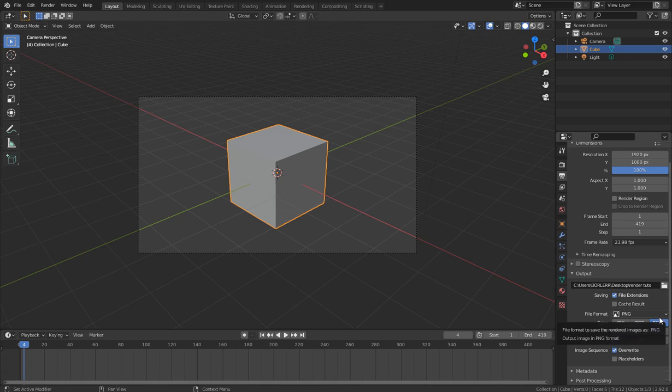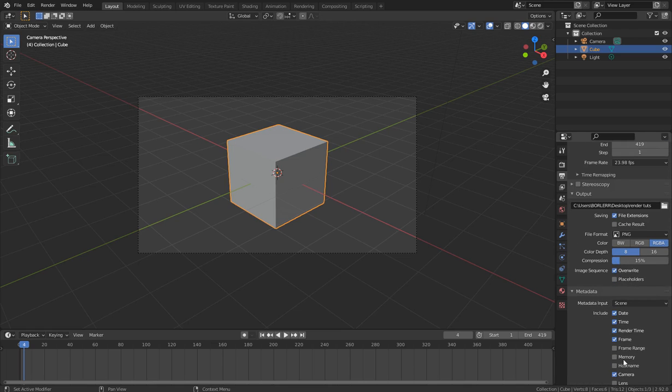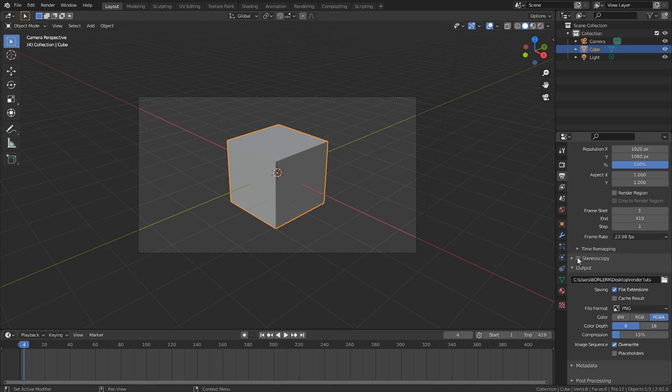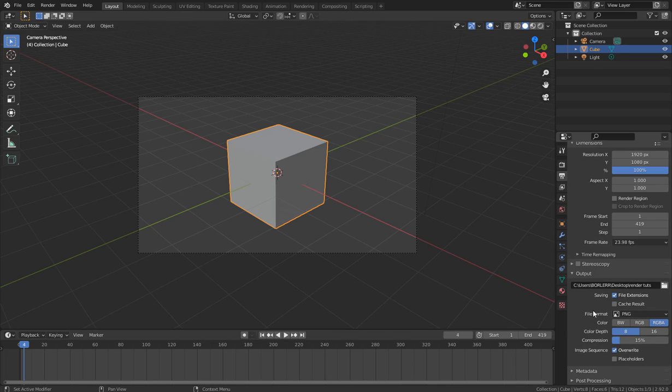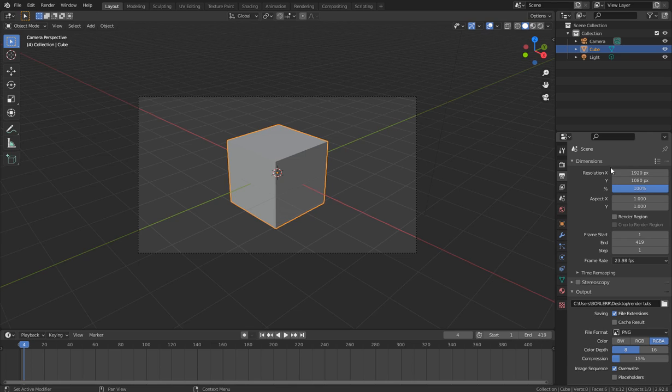So let's say this is PNG, and we have the color depths, which you don't have to bother yourself with for now. We have metadata, which is some information you like to appear on the render. You can just ignore them, or it's personally your choice. And we have post processing, you can just ignore them. So the dimensions and the output are the main important things. So I'll hit render again.